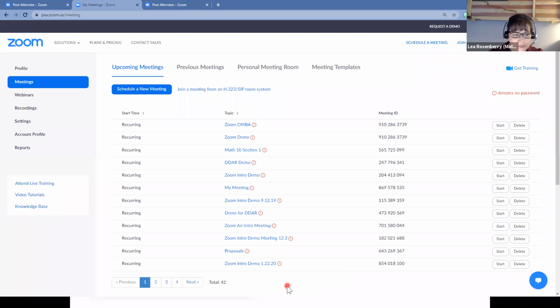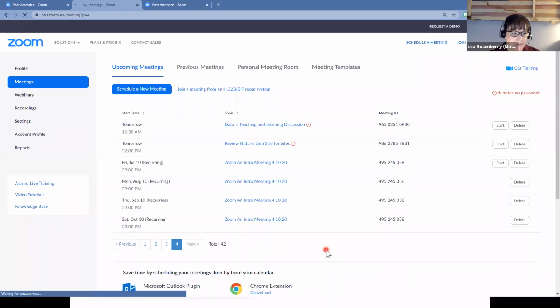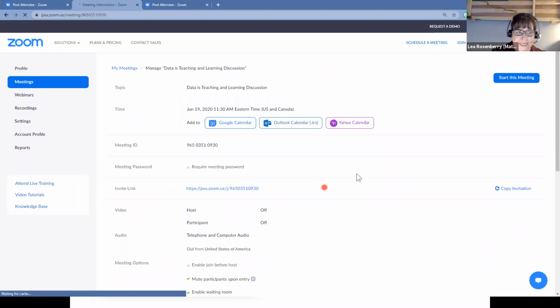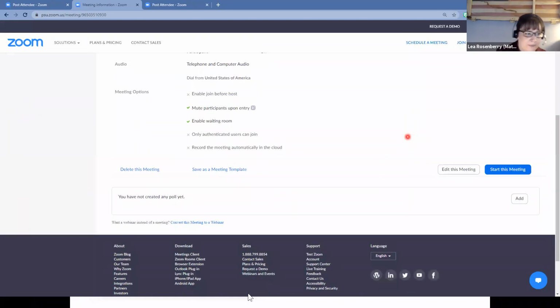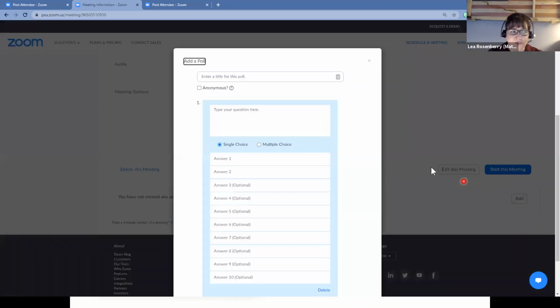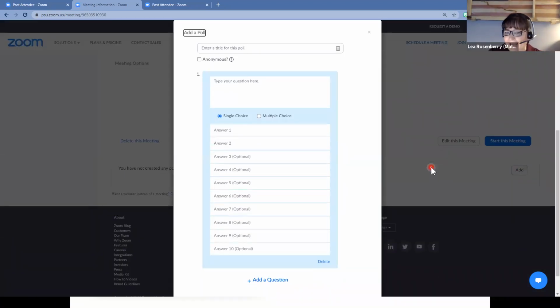So I'm just going to choose at random one of my meetings here. Just going to go to another page. Let me see what I have here. Oh, here's data and teaching and learning. Let's do that one. So here's my meeting. And if I scroll down, at the very bottom, I see you have not created any polls yet. And so I'm going to go right down here. I'm going to click Add. And so this is the little screen that lets me add a poll.